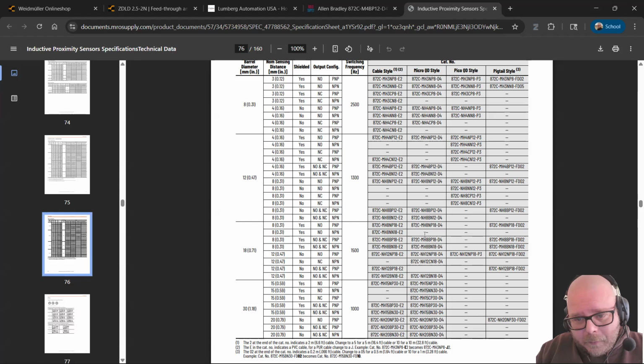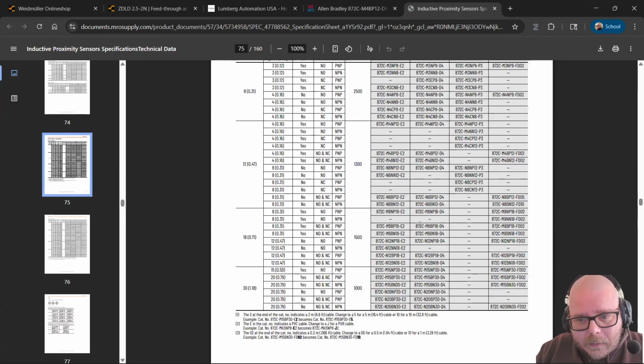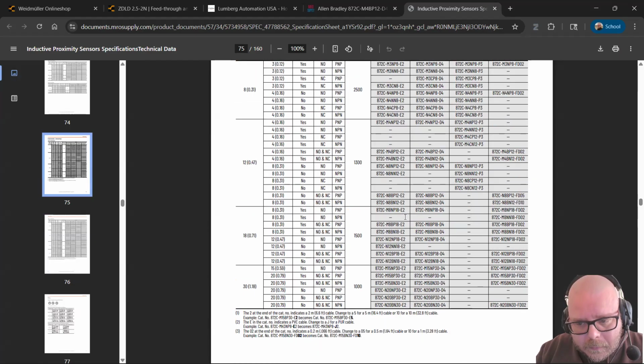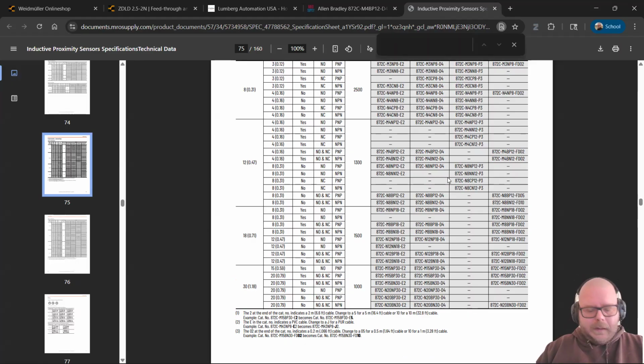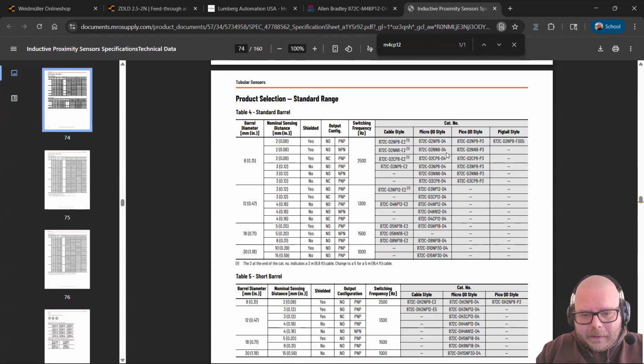M4 CP12. Why am I blind? I could just do a find on it, couldn't I? Let's do that. Let's do a find. M4 CP12. Right there. Is that right? P3? D4. But that's the only one they've got. I don't know what the D means. What does the D mean?